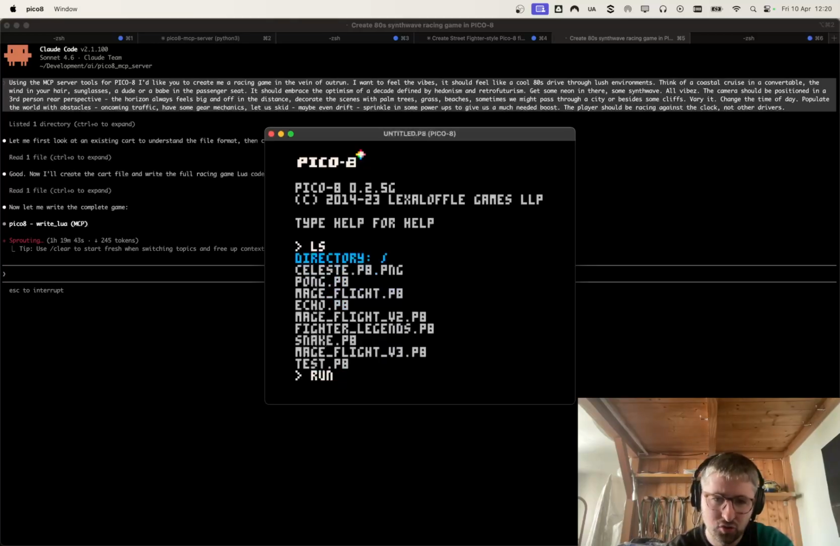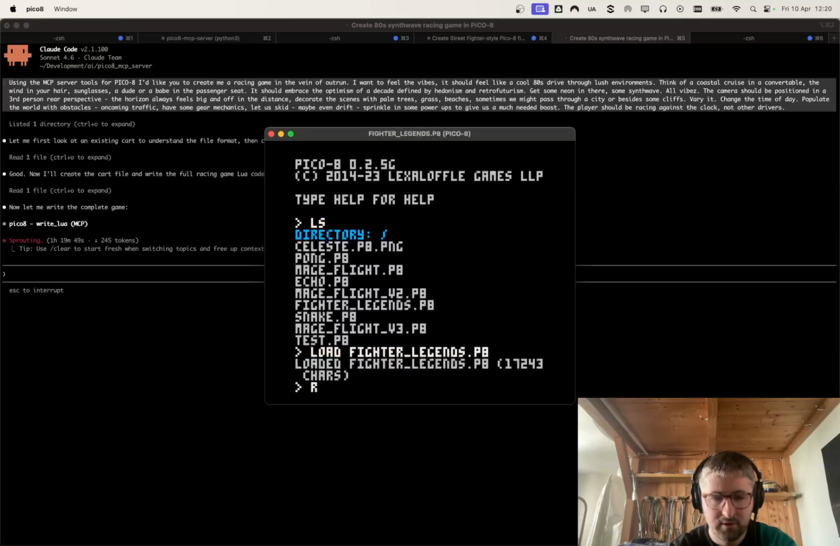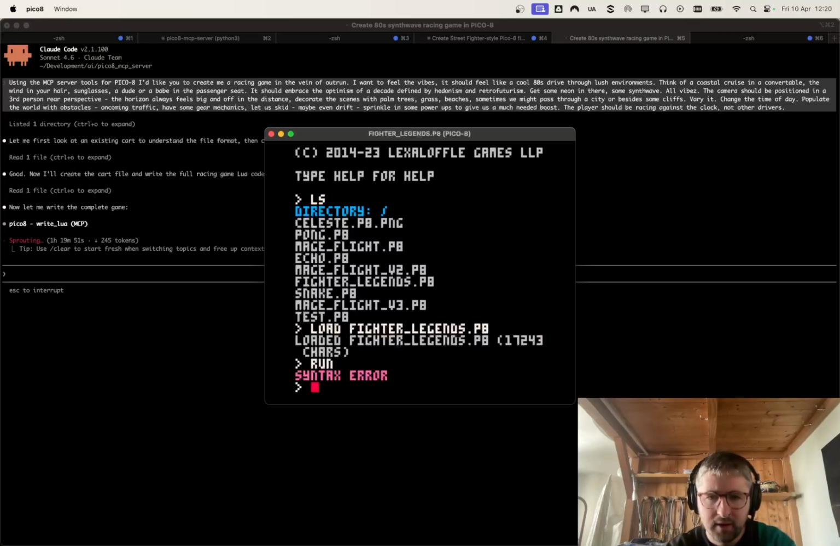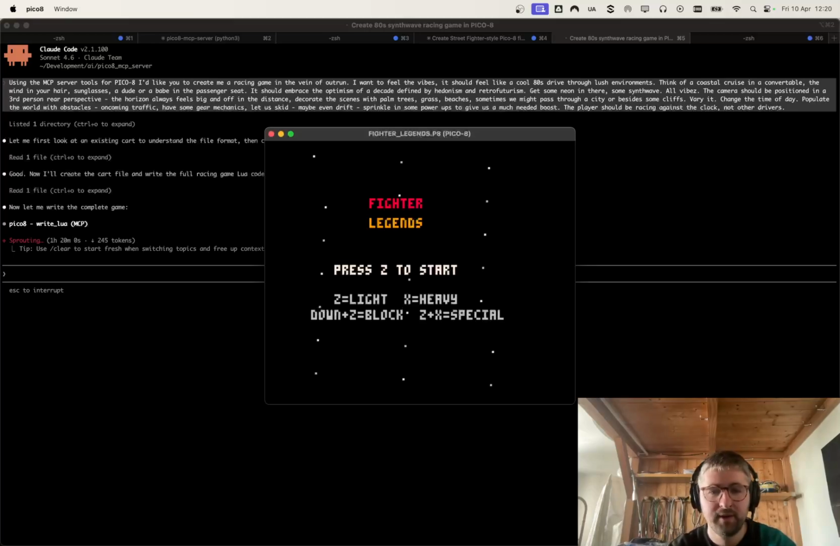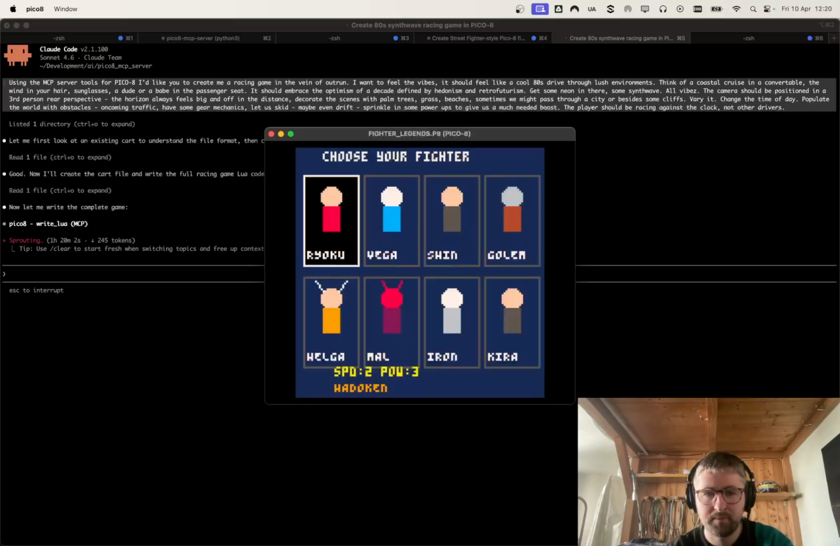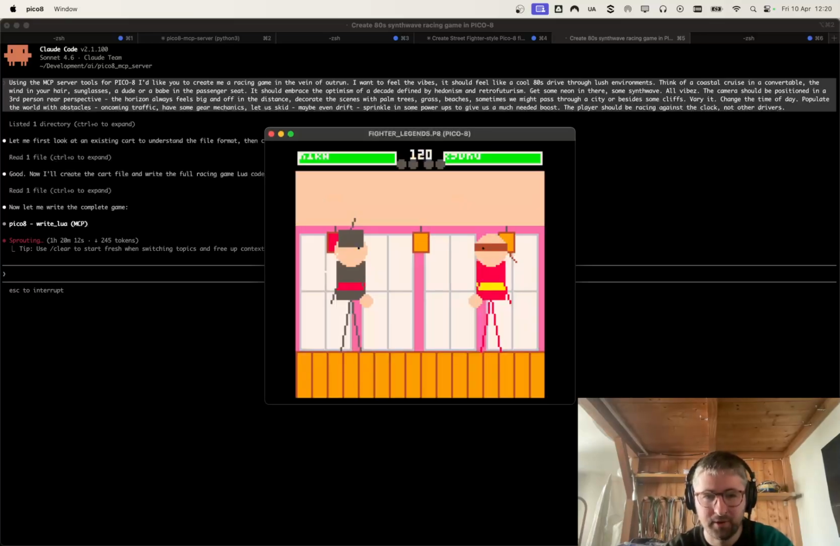Run Fighter Legends. Load Fighter Legends. Run. Okay, I don't know why that is having a problem. Okay, it's fine now. Okay, so all the characters look mostly the same. They've got no detail in them. So I just choose this one. This level.